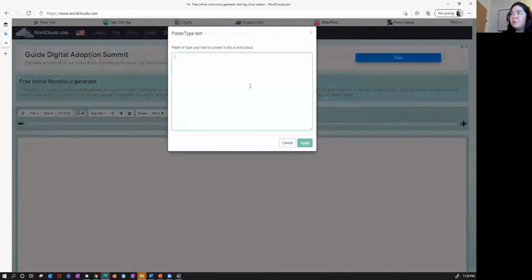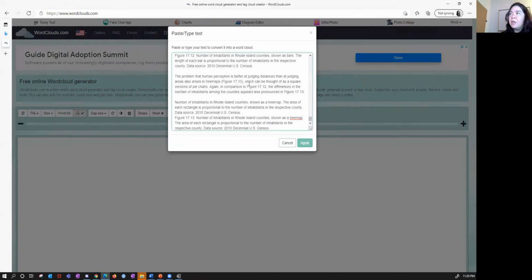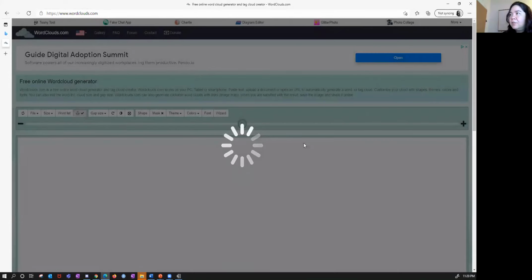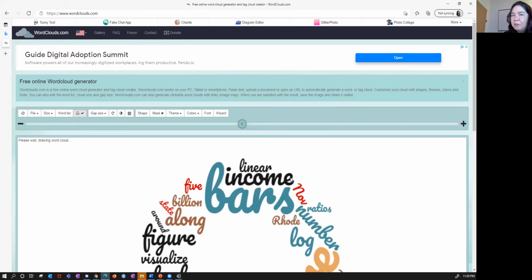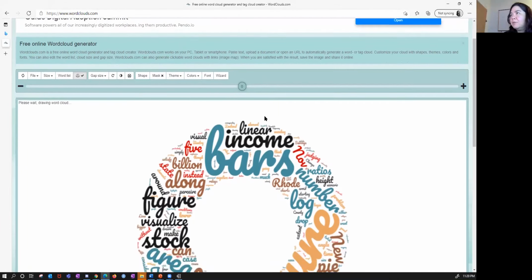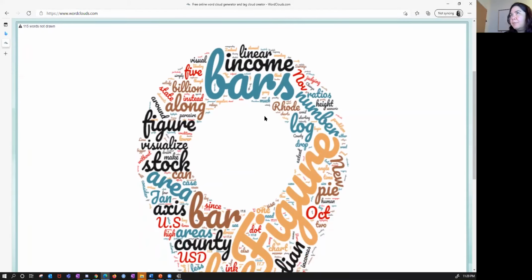If you wanted to copy and paste a text, for example, I grabbed chapter 17. Let's see what I'll do with that. I've not actually seen what this will do ahead of time. No cheating, live demos. And it's filling it in, it's thinking about life. You can see it's doing some sort of shaped thing and it's super duper big. Scroll down a little bit here.